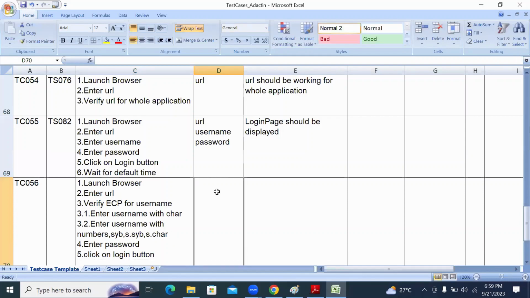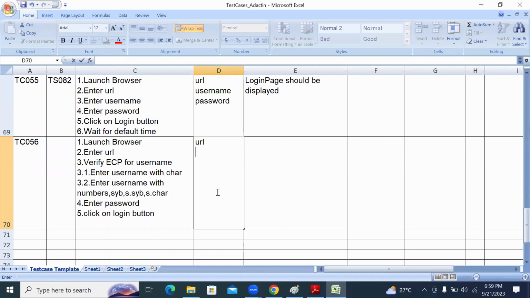Now see the test data. What is the test data? URL, username, and password. For the expected result of step 3.1, enter username with characters, that needs to be accepted. Because of that, you mention that the user entered data should be accepted.